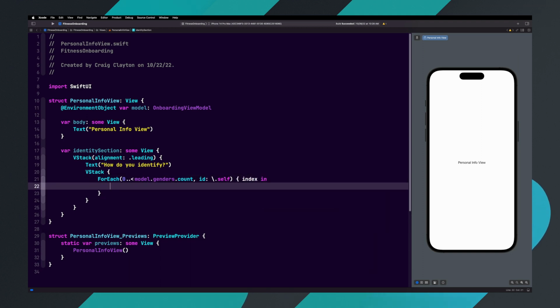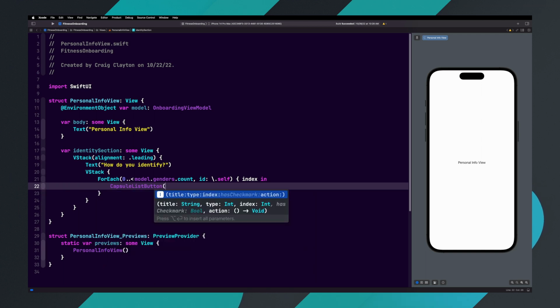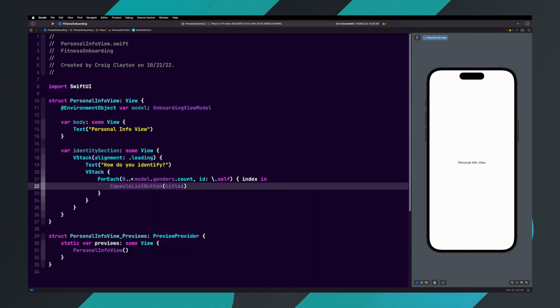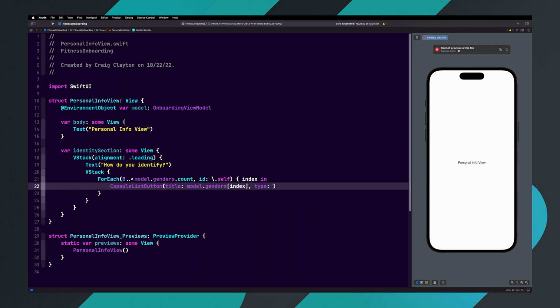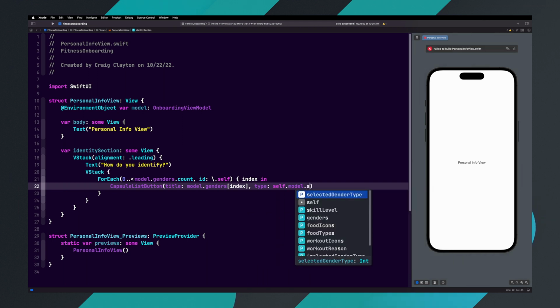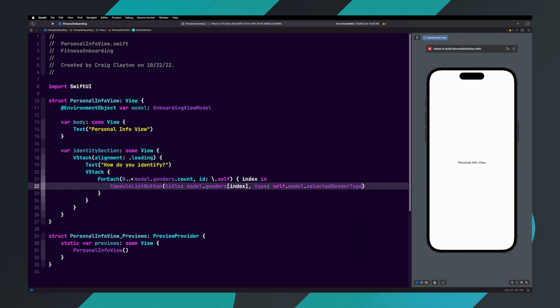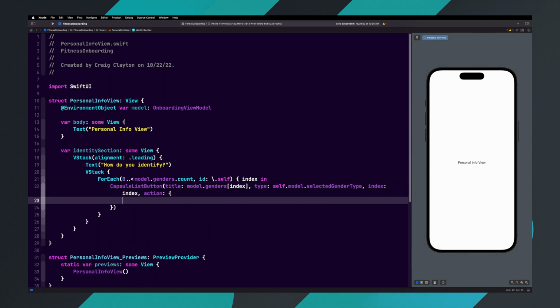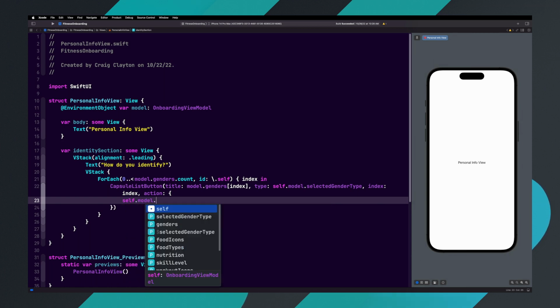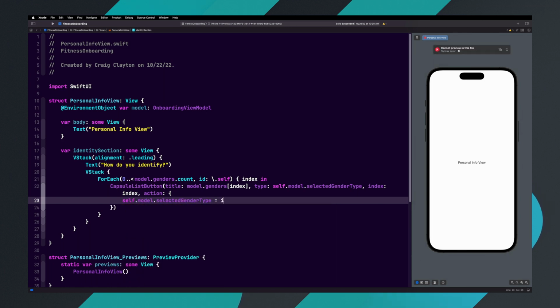Then we're going to add our custom button called CapsuleListButton. We're going to add title, and we're going to set it to model.genders[index]. Now let's add type, and we're going to set it to self.model.selectedGenderType. After type, we're going to add index, and we're going to set it to index. Finally, we're going to add an action, and then we're going to do opening and closing curly brace and hit return. Inside of the curly brace, we're going to type self.model.selectedGenderType = index.